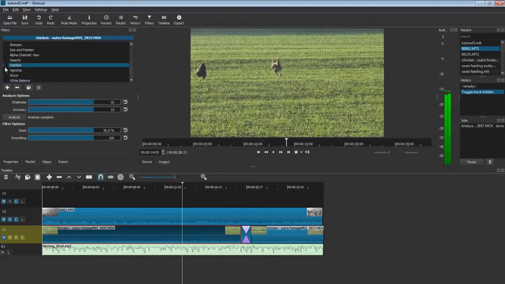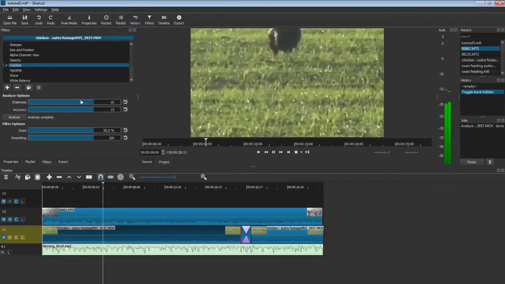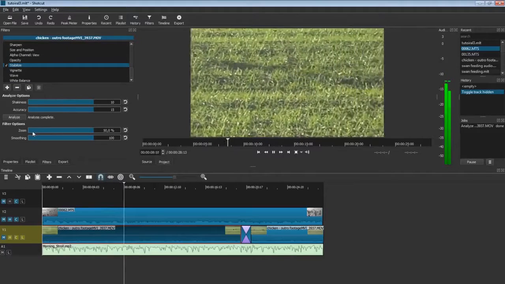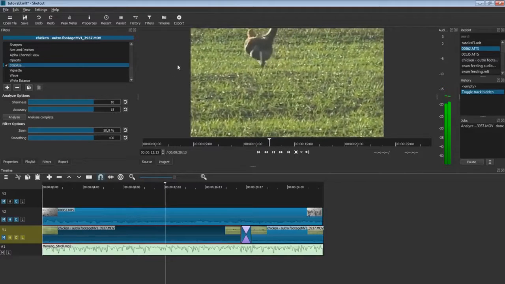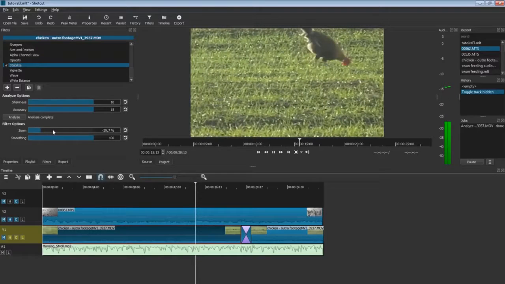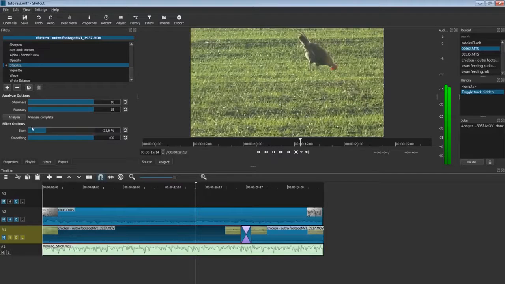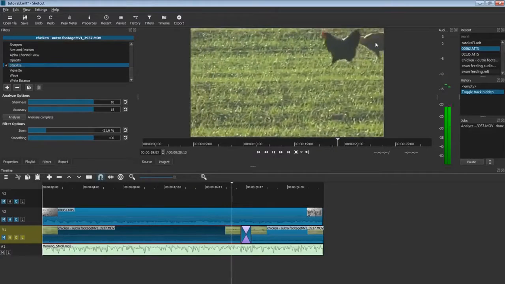Now I'm going to show you the stabilize filter. I'm going to apply it and play this back. As you can see, it zooms in so that we can stabilize the video. And now we have a very stable video. We can of course decrease the zoom and then analyze it again to have a better effect of this. But it is very stable, as you can see, right?